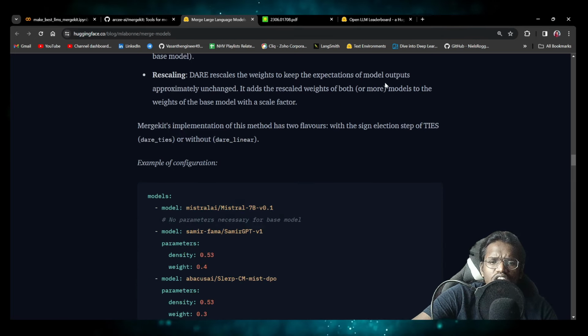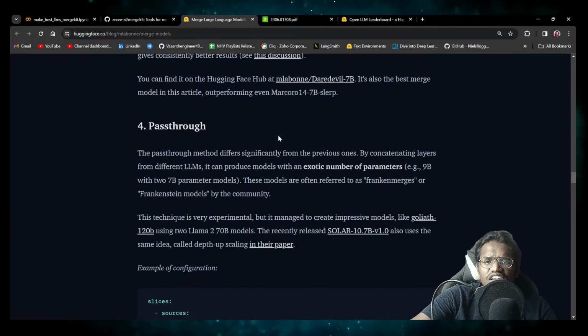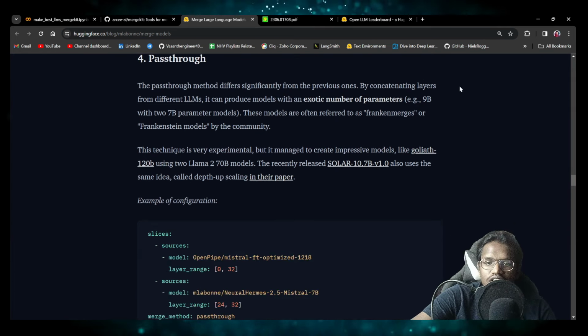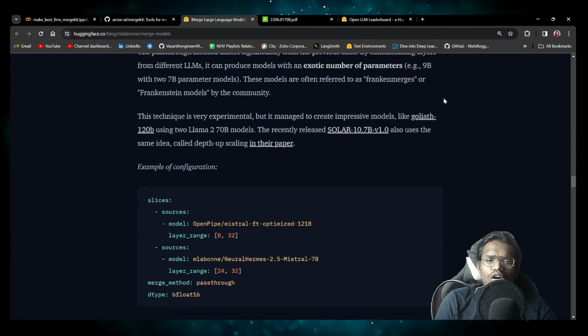Okay, and for DARE itself they would have given 2 methods, which are DARE TIES and DARE linear. And then finally we have the Frankenstein method, or Franken merges method, which is also known as passthrough. It's nothing but you'll have 2 models one after another. So let's say you have 2 Mistral models. One is 32 layers, and the other is also 32 layers. If you stack one after another, it will become 64 layers. Okay, one model of 64 layers.